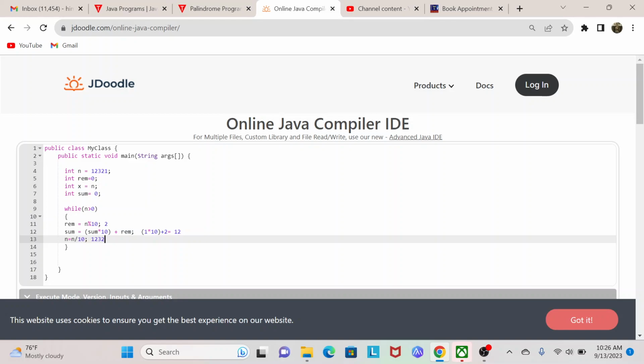Now the value of n is 123. It will come here, 123 is greater than 0. Again it will come, the remainder will be 123 mod 10. So the last value is 3, so the value of remainder is now 3. Value of sum was 12. Okay, so 12 into 10 plus 3 will be the value. 12 into 10, 120 plus 3, 123. Okay, we have got 123.